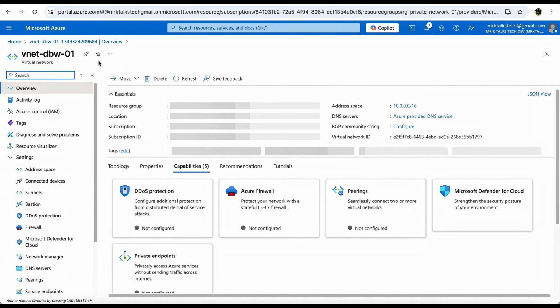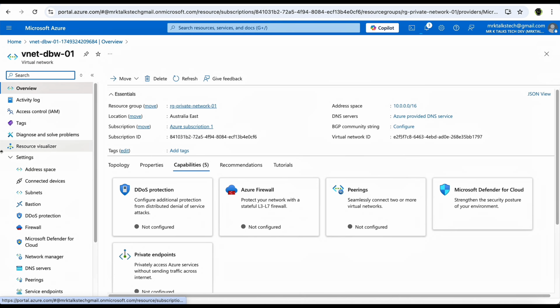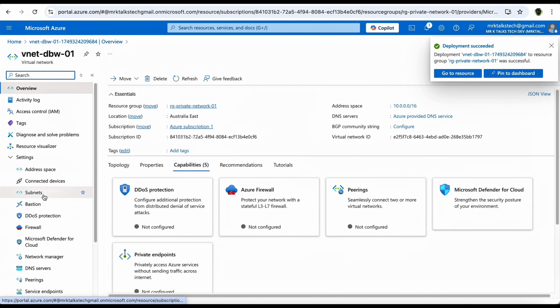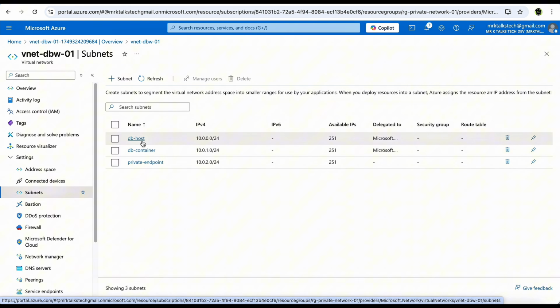As you can see here, this is our virtual network, and on the left side, you'll find an option called subnets. If you click on that, we can see all the three subnets we just created along with their allocated IP address range.